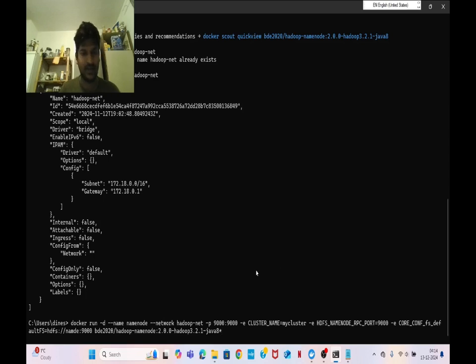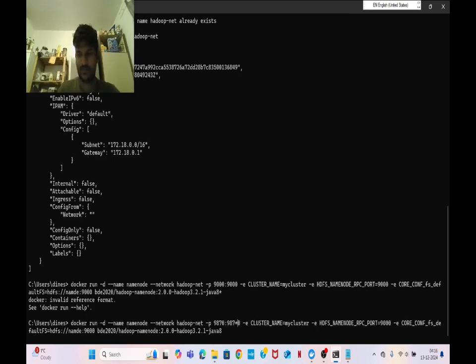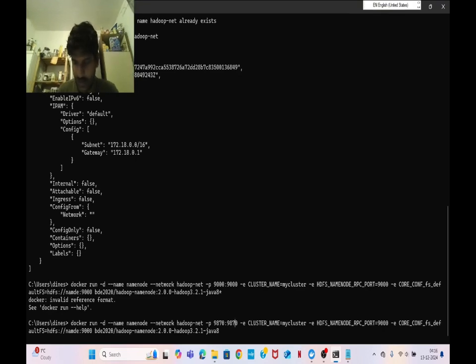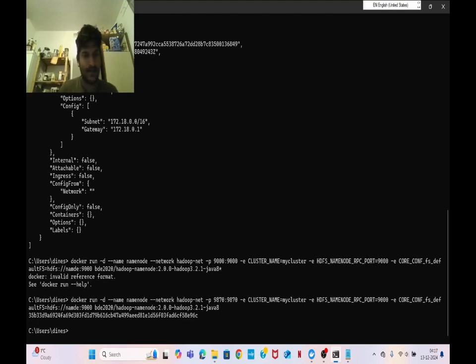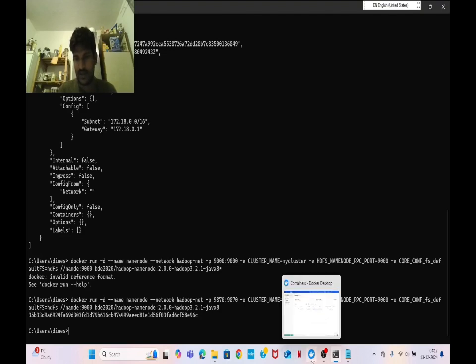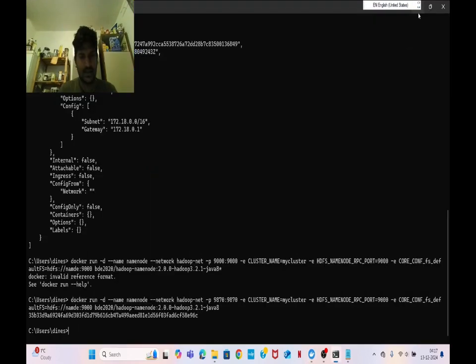So now I'll run the name node by using this command. I guess there is an error here. Just a minute. In the last code, I just made an error, so now I corrected it. Now I'll be running the name node. Yeah, if we see in Docker now, in containers there is a name node. Next, I'll run the data node.